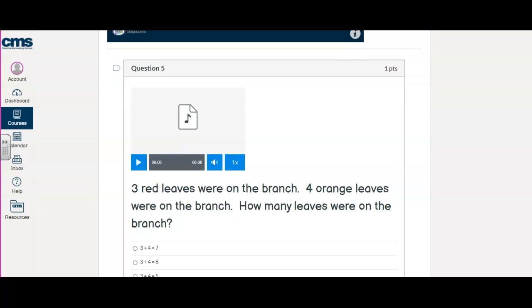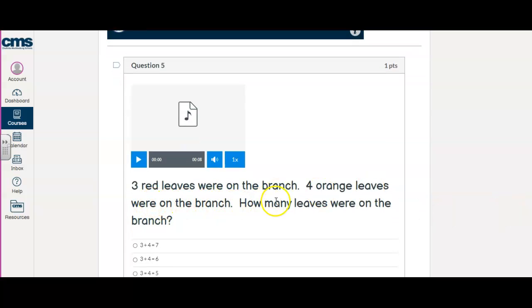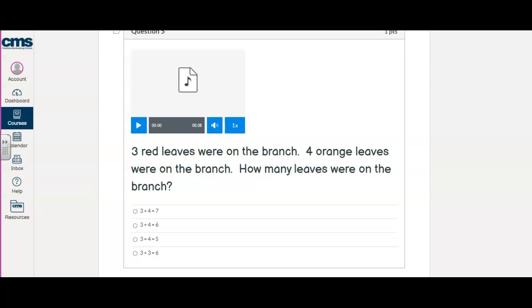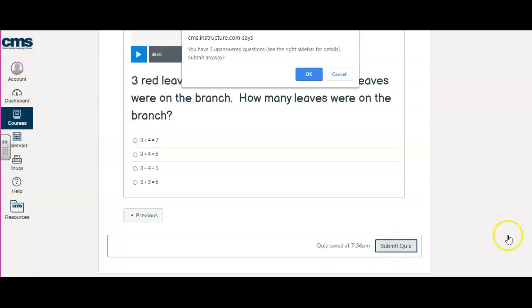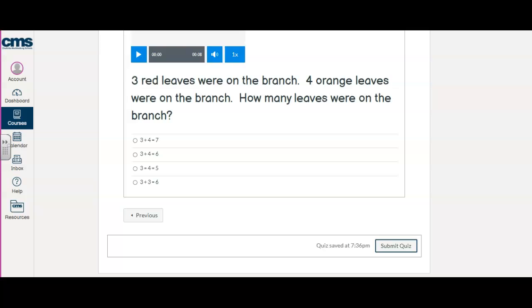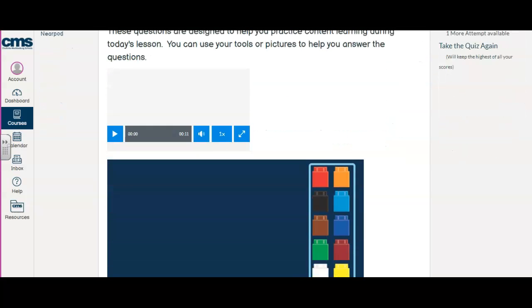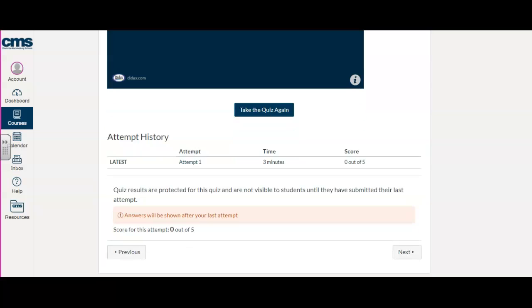Question number 5 says, 3 red leaves were on the branch. 4 orange leaves were on the branch. How many leaves were on the branch? You can listen to that question again by clicking the blue box. Now notice, boys and girls, there's no pictures, so you may want to use your counters, cubes, or draw a picture. When you found the best answer, click on the bubble, and then you're ready to submit the quiz. And boys and girls, it would show you how you did on your quiz.